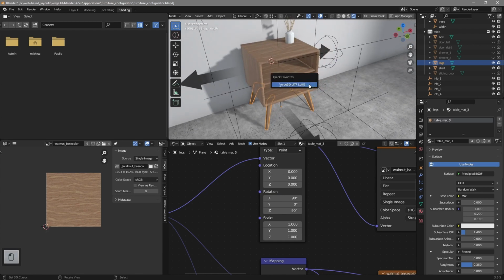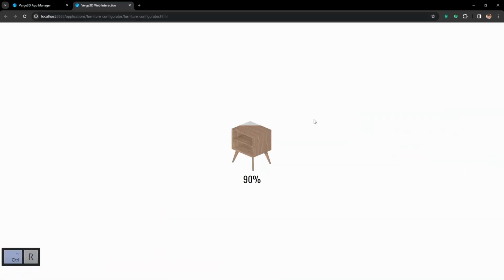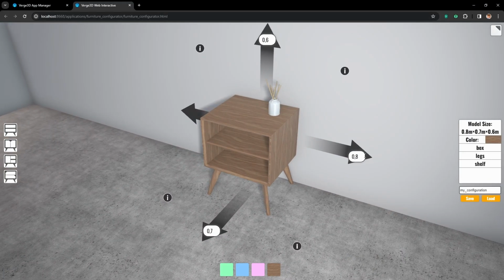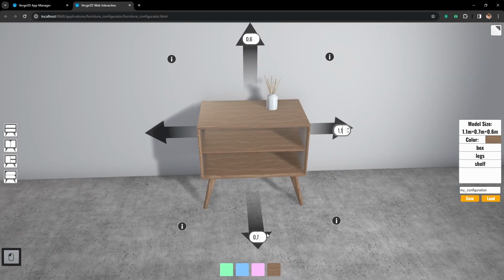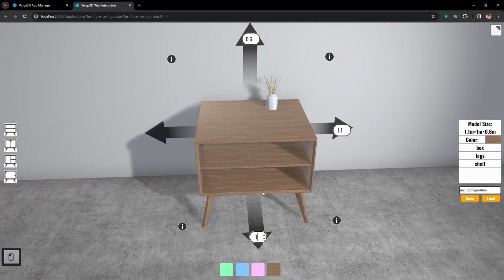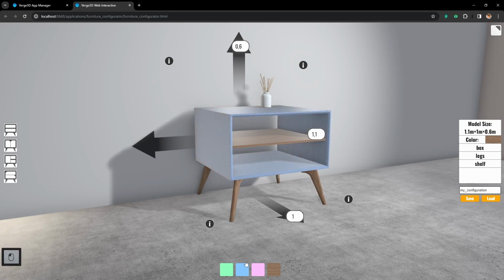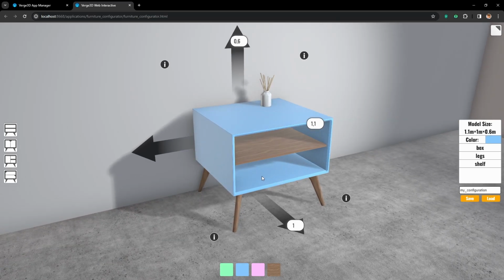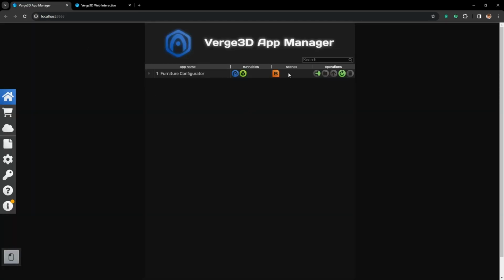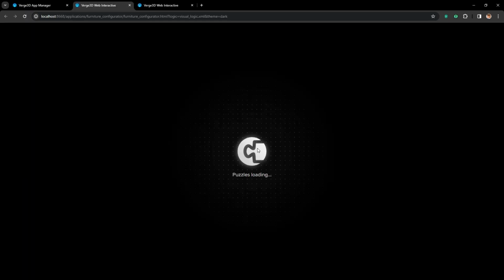Let's export everything to Verge 3D and check it in the application. Let's reload, try changing the measurements, and everything works correctly. Let's try changing the color, and the color is changing only on one material. To fix it, we need to go to the puzzles.